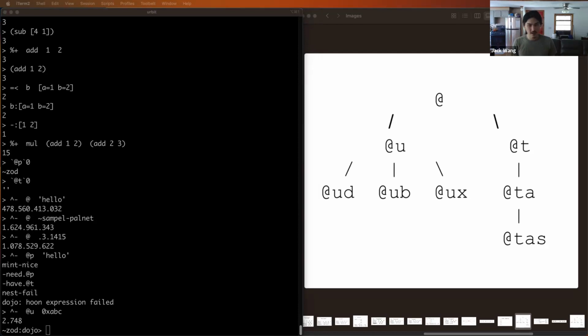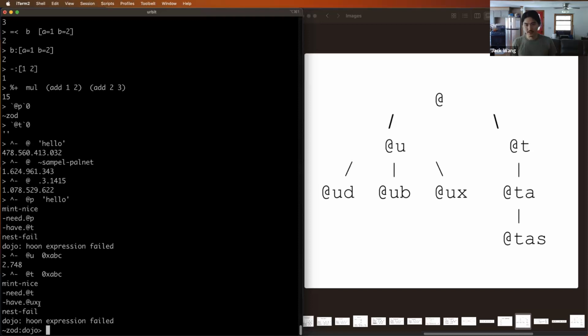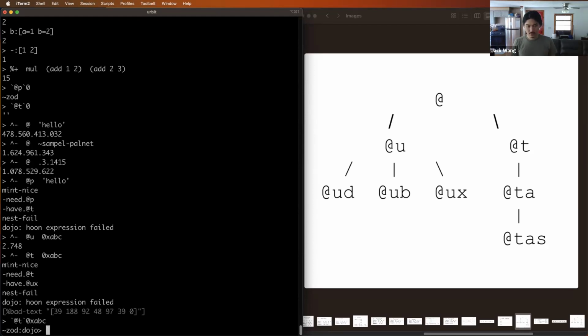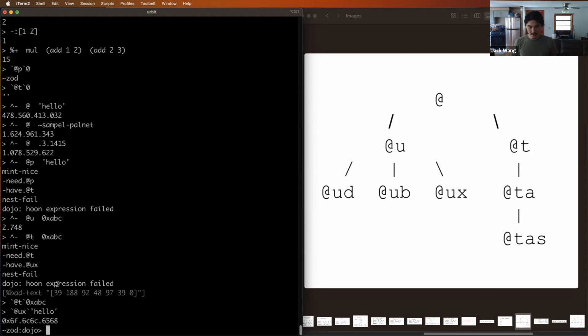But I can't do this with a @t, for example, because @ux doesn't nest under @t. But if you'll recall, I was actually able to use this syntax, right? Well, that says bad text, but I can do this. So what's going on there?